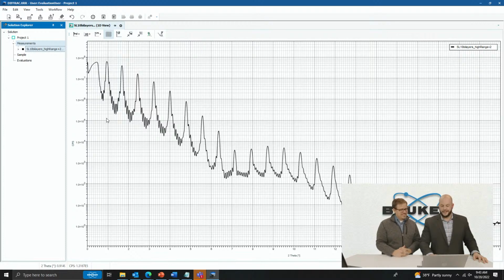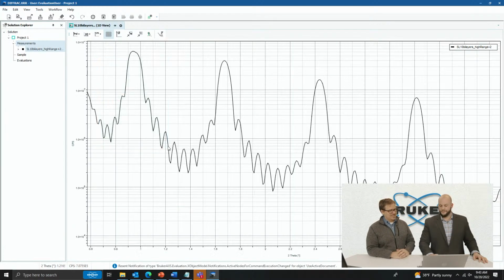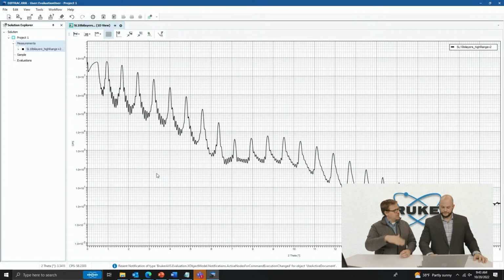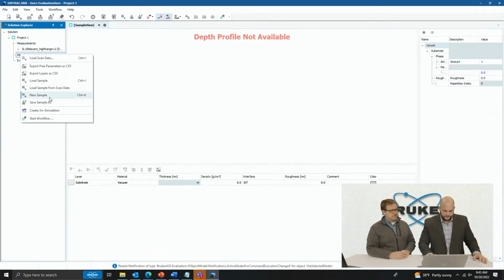So you can see these, you have different fringes here, different oscillations. The fine ones are due to the full thickness of the superlattice, right? But then these really strong peaks, those are actually superlattice peaks, right? Exactly. Yep. So let's go ahead and pull in our sample model.